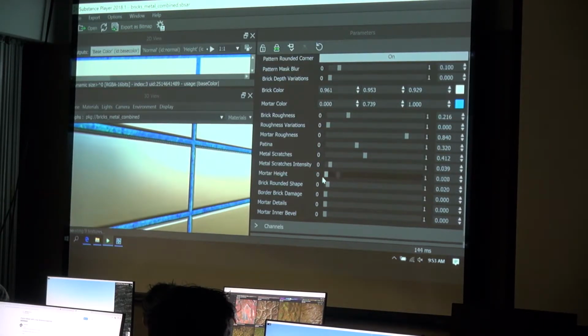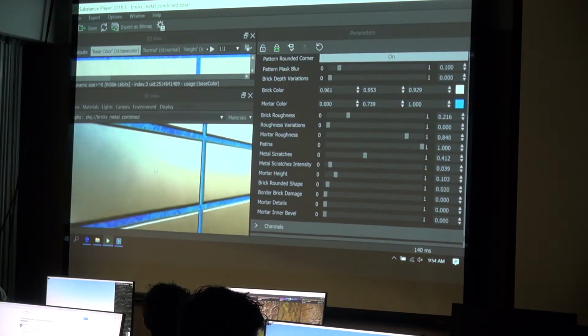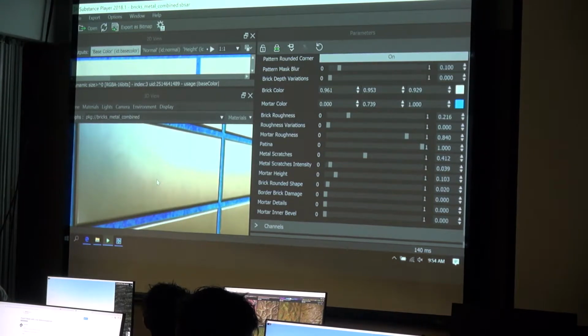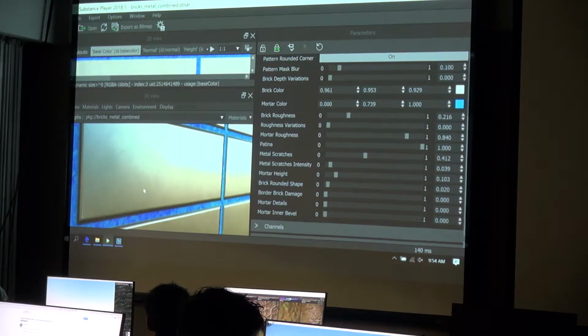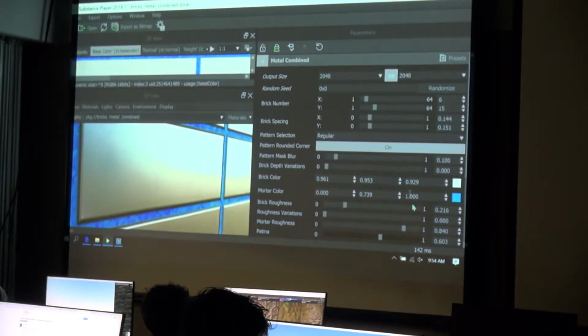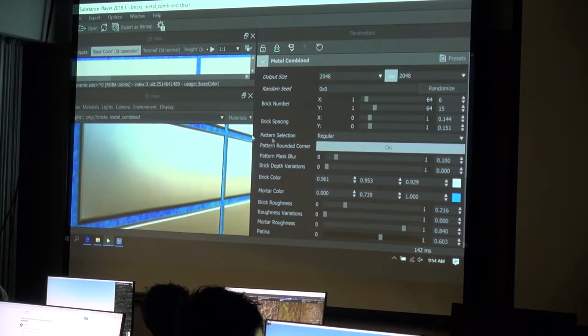The height of the mortar, we can start to adjust. The patina. So if I really crank that up, you guys, it's very subtle. Hopefully you can see it on the screen, but you can see a little bit of a weathered type look. And so this allows us to fine tune that as much as possible. And so I think you guys get the point. You essentially take these substances and you tweak all the settings to make it what you want.